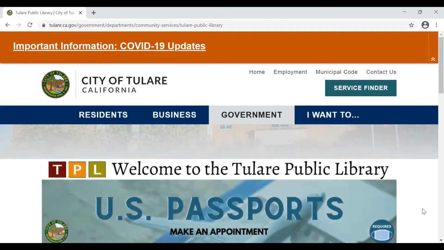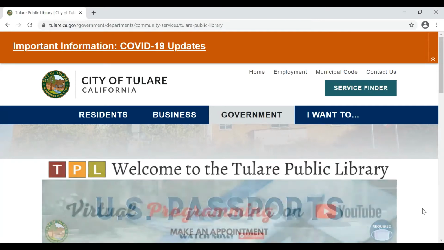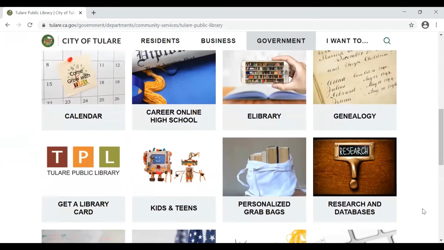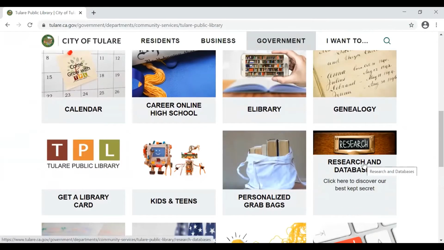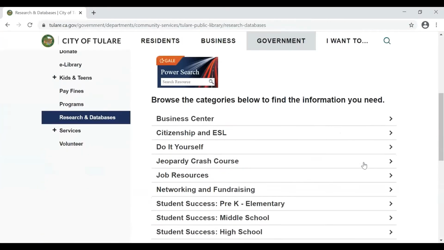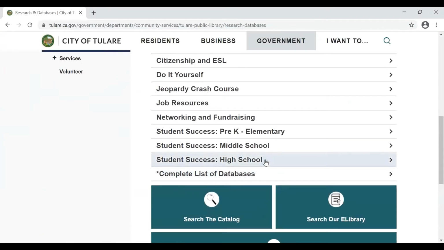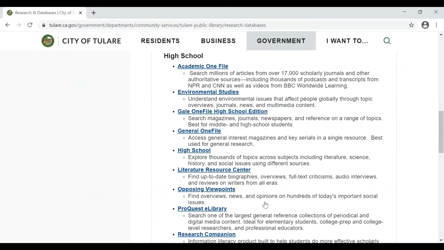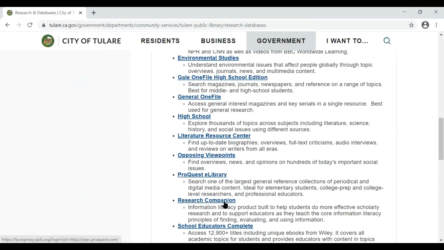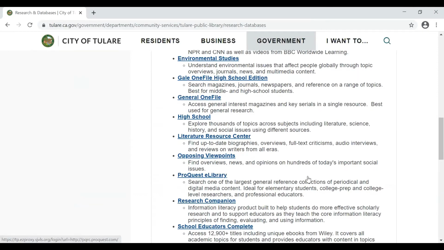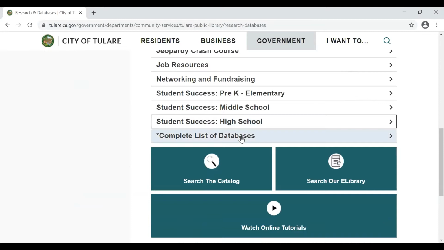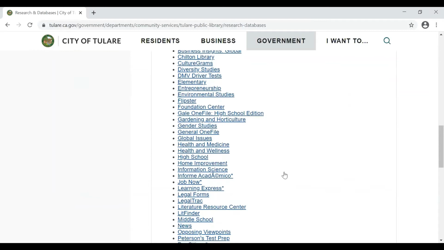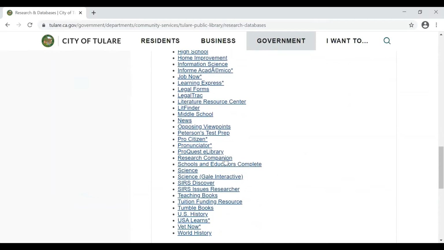I'm starting here on our library website, tularepubliclibrary.org. If I scroll down on our homepage, I'm going to click on Research and Databases. There are two places that I can find Research Companion. The first is under Student Success High School. All of the databases listed here are alphabetized, so I can scroll to R and click on Research Companion. The other place that I can find it is under our complete list of databases, which are also alphabetized. So I'm going to scroll down to R and click on Research Companion.